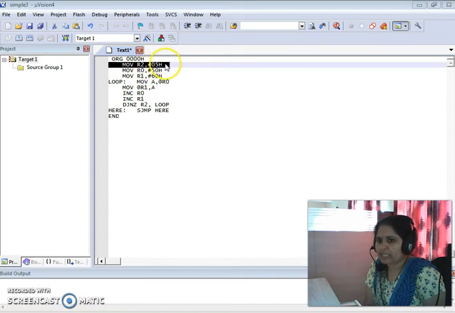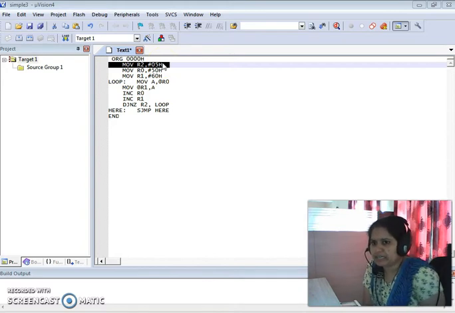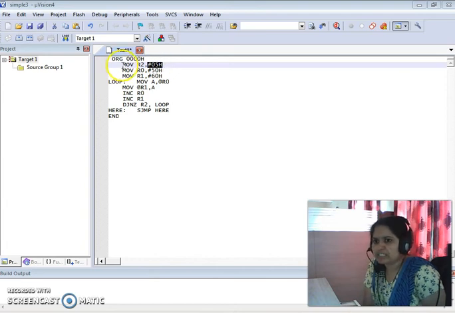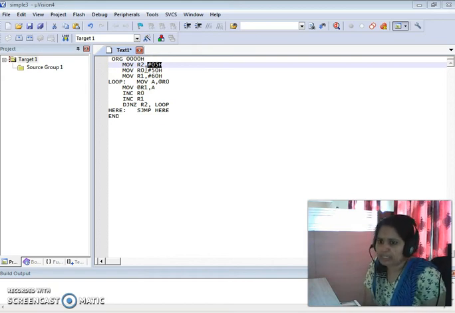I want to transfer 5 bytes. If I want to transfer 10 bytes, you can just write 10. If you want to transfer only 3, or any other number, you have to mention that value here after the hash. Okay, so this is just acting as a counter, how many bytes you want to transfer from source memory location to destination memory location. Now I have to mention the address of the source and the address of the destination memory location.